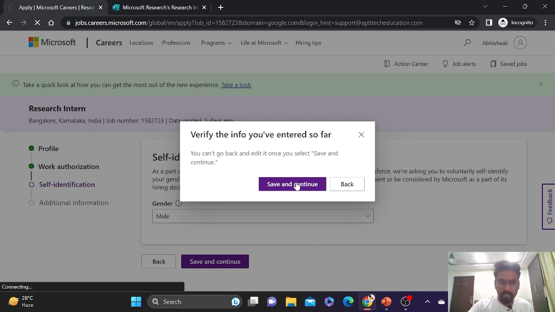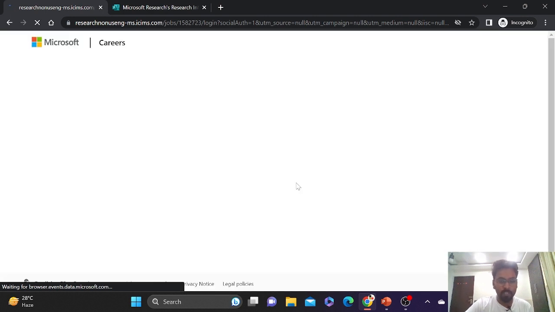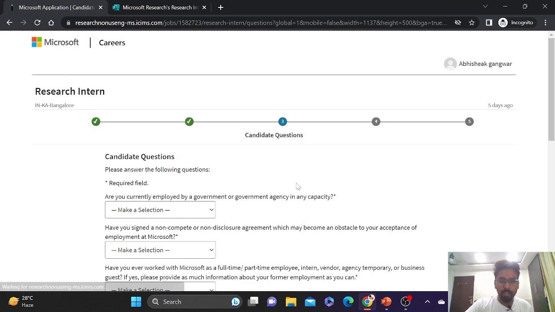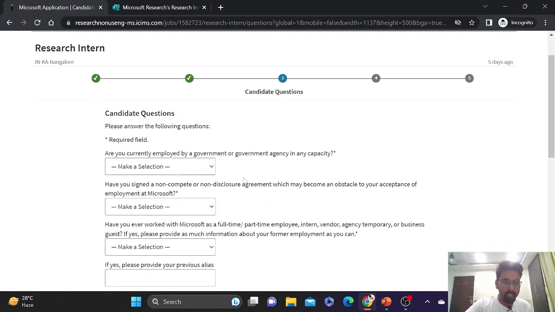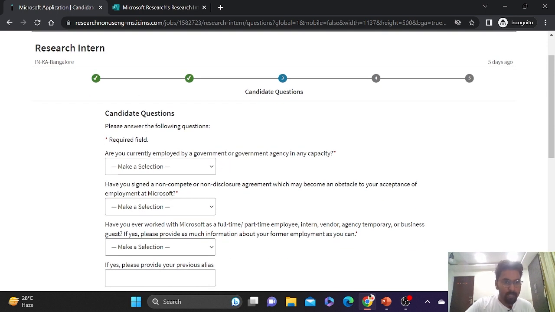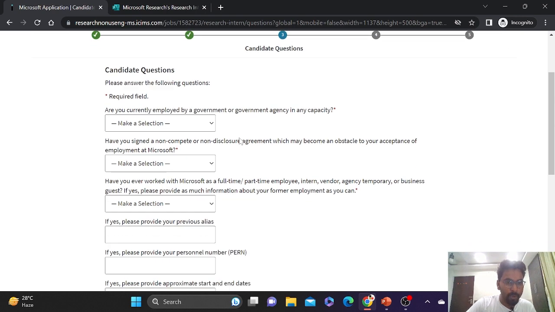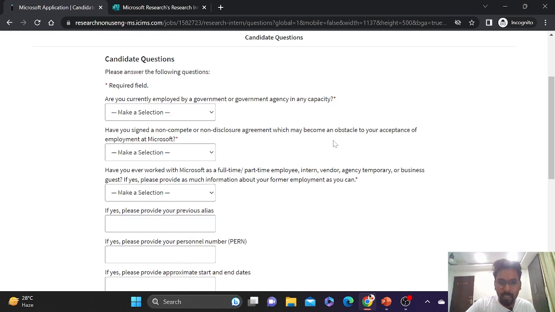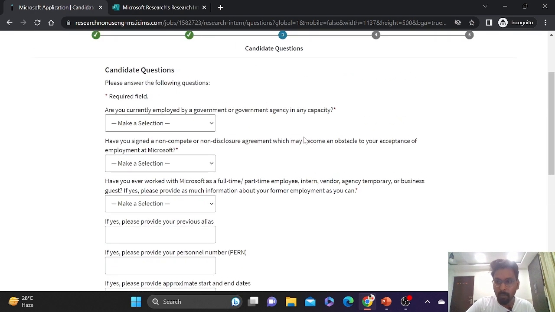So I have clicked on the save and continue button. Now I will not be able to change any of the information which I have filled previously. Okay. So please make sure whatever information you are filling should be 100% correct. So you can see that there are some other questions as well. So candidate questions. All right. So please answer the following questions. So required field. So wherever they have marked star, it means that question is 100% compulsory for us. Anyhow, we have to answer that question.